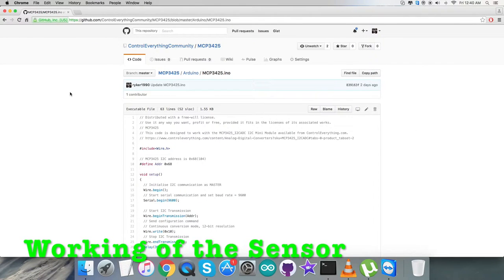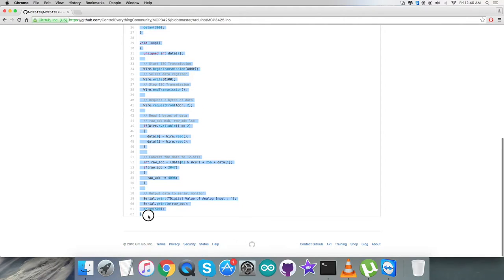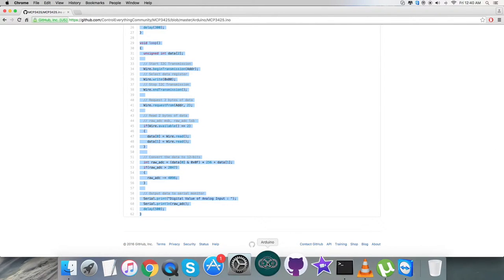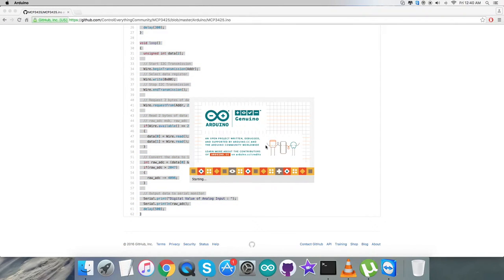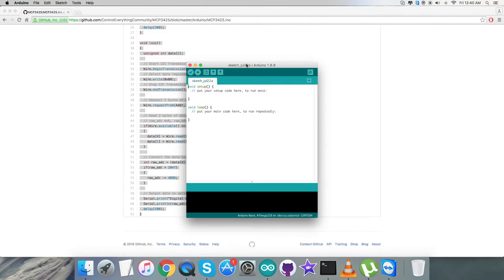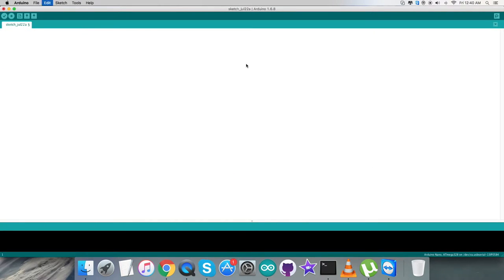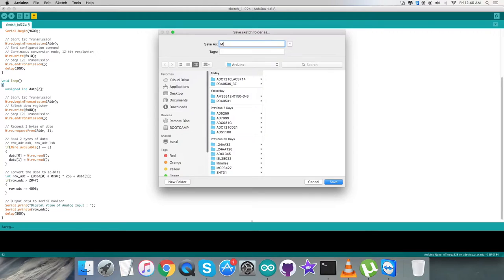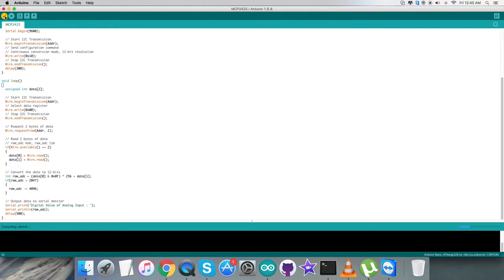Now for the working part, first of all, we need to copy this entire code of the sensor, and after that, we need to open up the Arduino IDE, and in this terminal, we need to create a new file like this, and we have to save it, and the name is MCP3425. And after saving, we need to verify and compile the code, and it's done, and we need to upload the code.